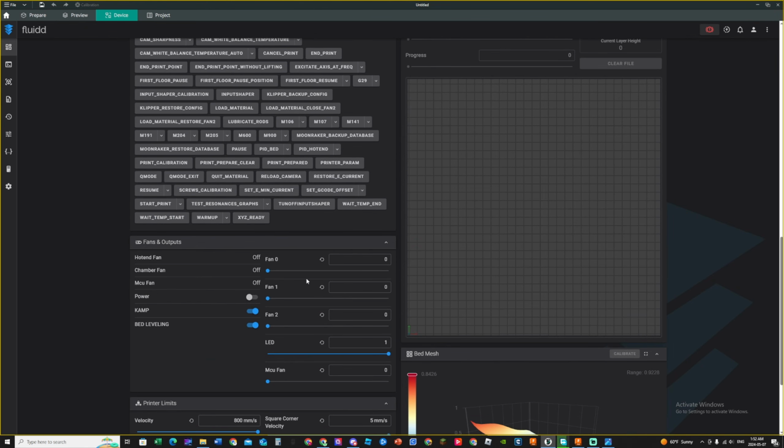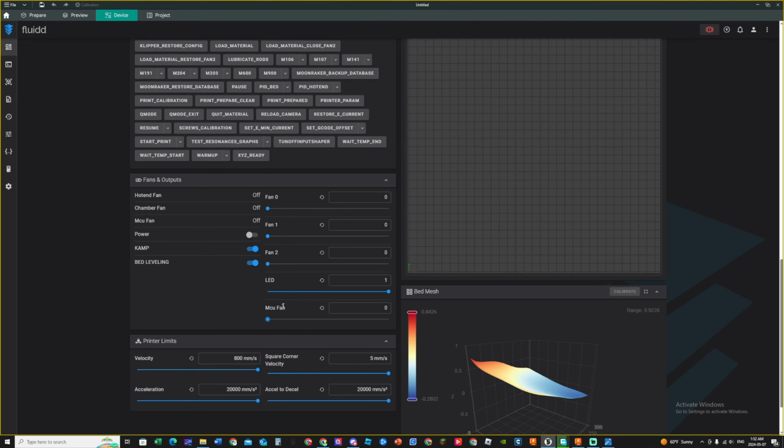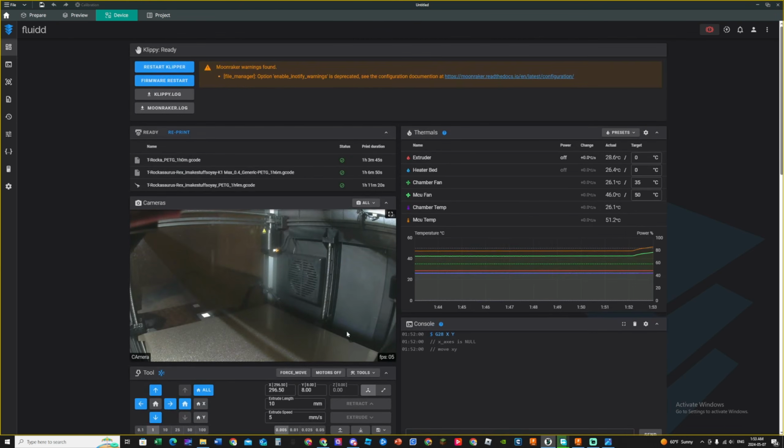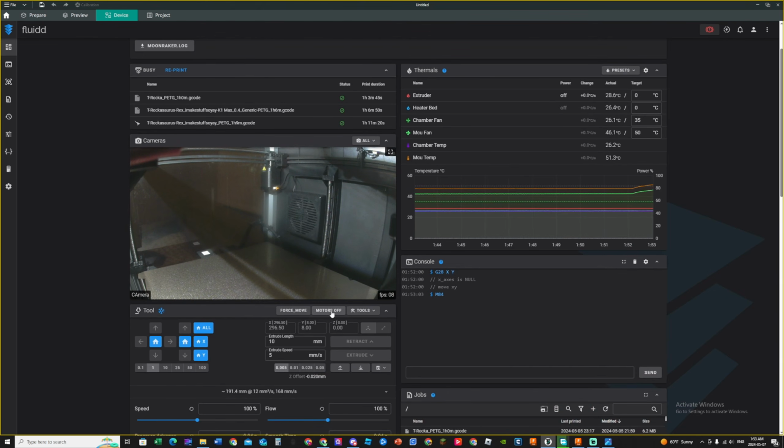Here is your fan options. You can turn on your fan, you can turn on the power, bed leveling, all of that stuff. Turn on the light. And this is just your printer's limit settings down here: acceleration, deceleration, stuff like that. I'm going to turn off the motor.